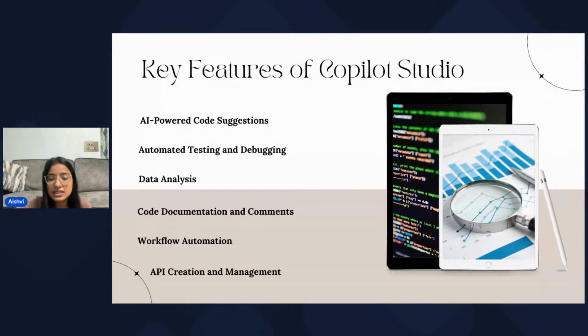Then data analysis is something that is offered by built-in tools for analyzing code performance and tracking key metrics, which helps in optimization and decision making. Then code documentation and comments is very important, as documentation is the heart of the project. It helps in writing and maintaining the documentation with inline comments and ensuring that the code is well explained, because having proper and neat documentation is very important for the scalability of the project.